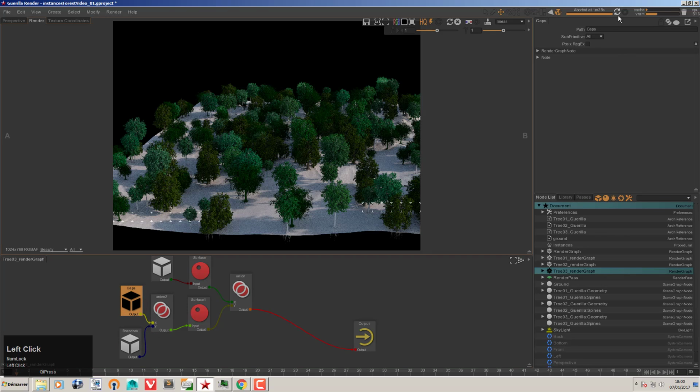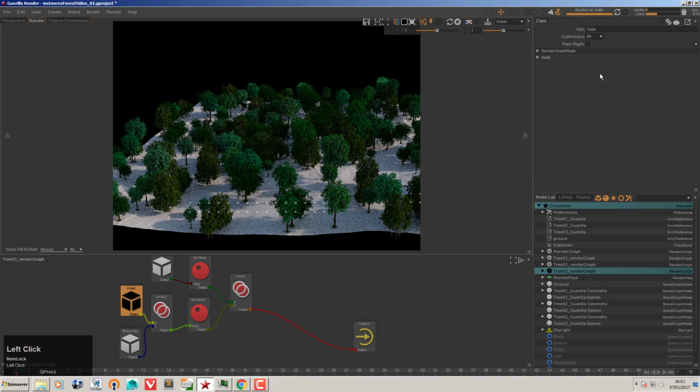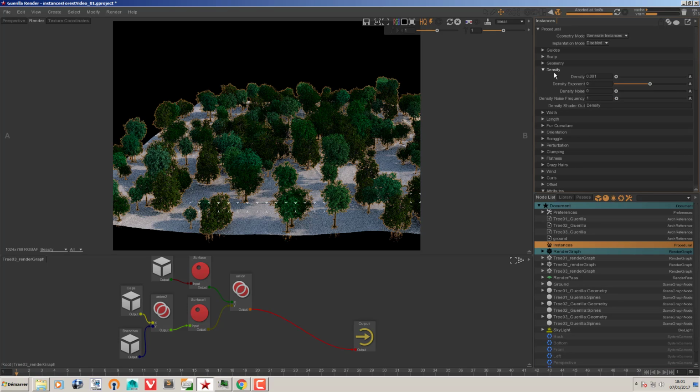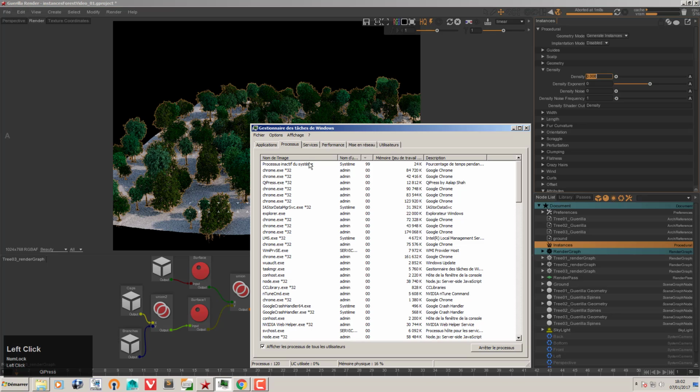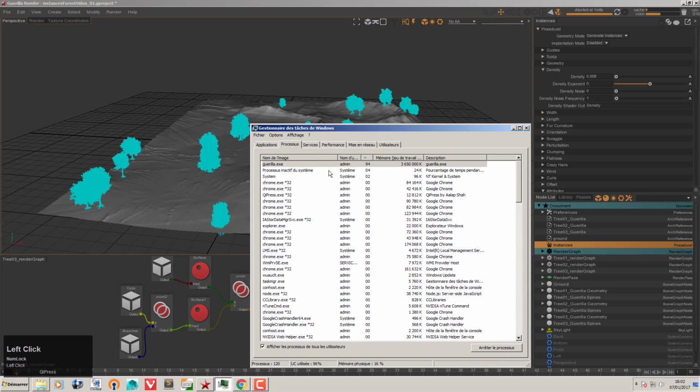Okay. Let's render it. Nice. Okay, let's go for the final render. I'm gonna upgrade the density of my trees. I'm gonna go for something like, I will say up 8. Guerrilla is computing.